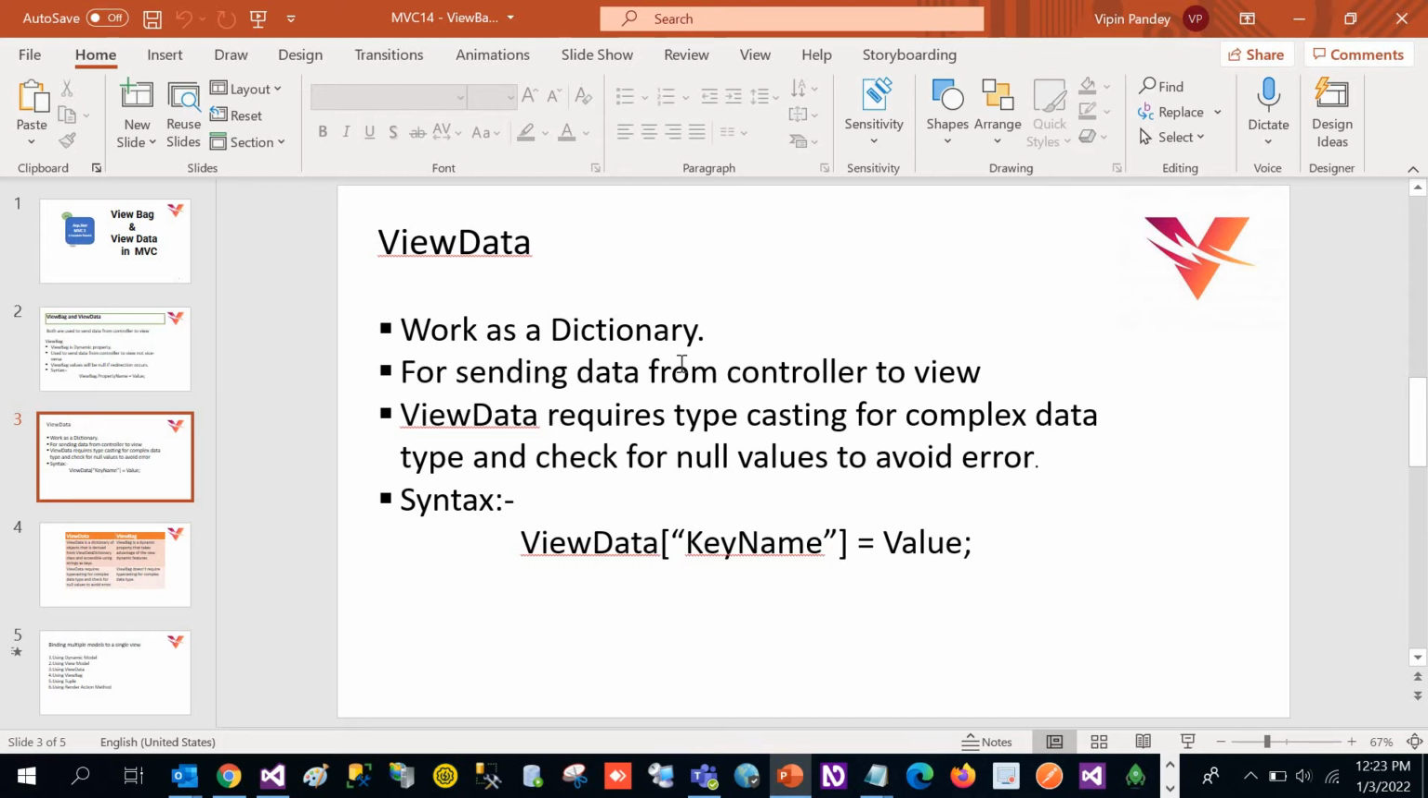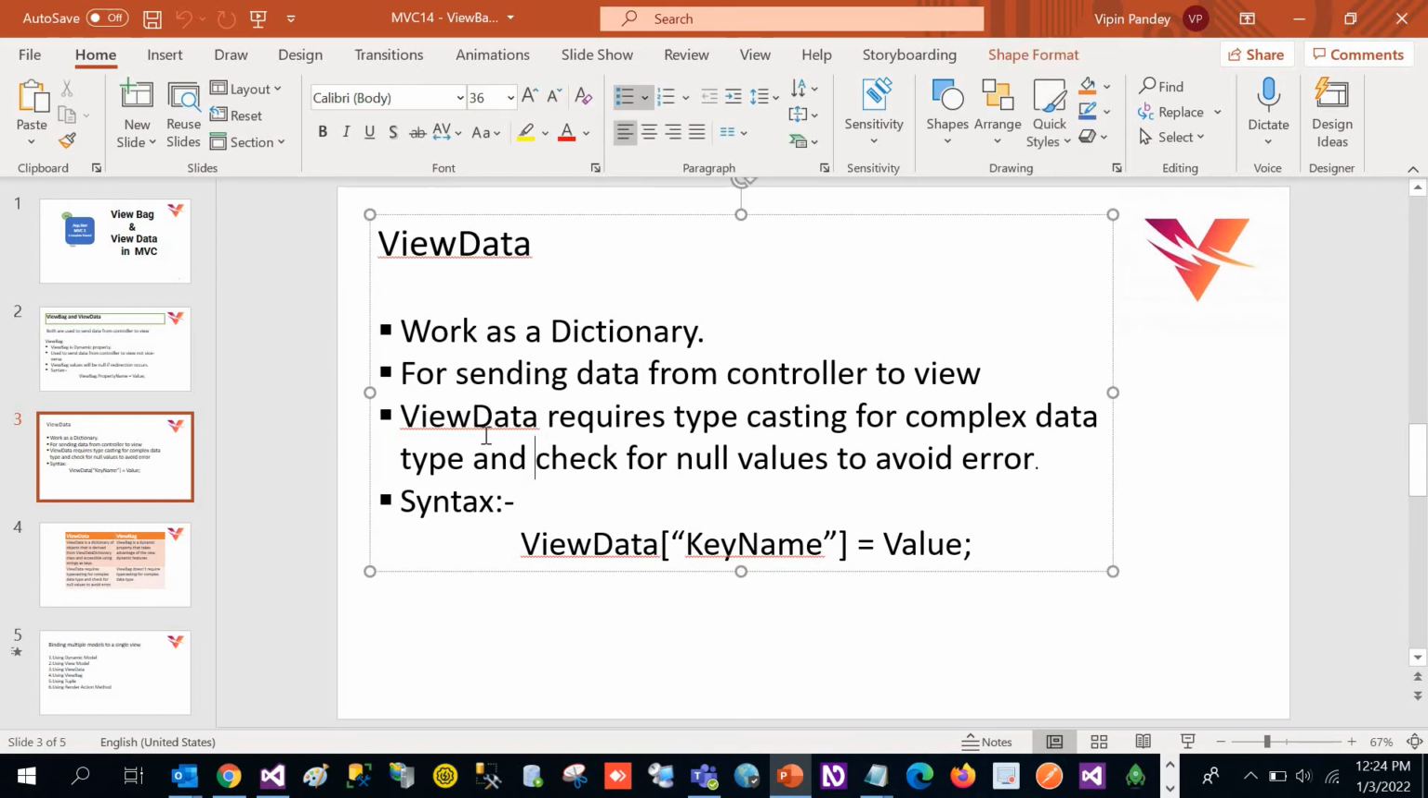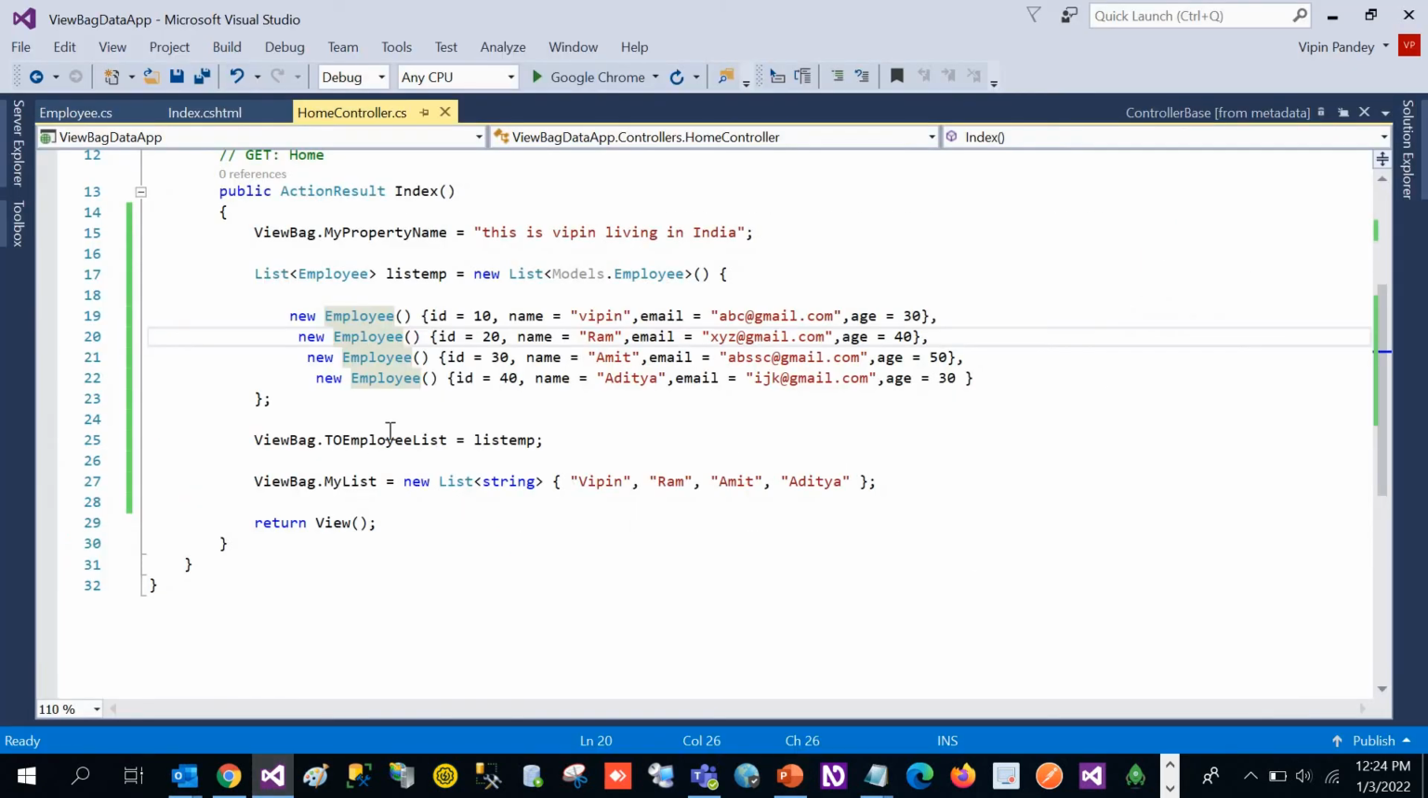So whenever we want to fetch data from the view data on any view, on that particular view we need to typecast it into the same type, whatever data we have stored in the controller, when we have assigned the data in the view data, right? So let me show you. So let's go to Visual Studio, so that will be more clear to you.